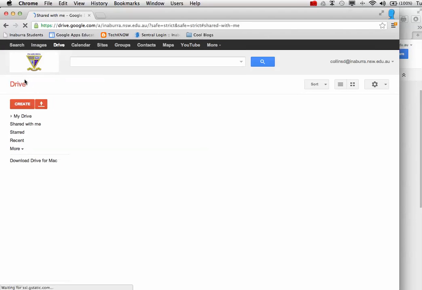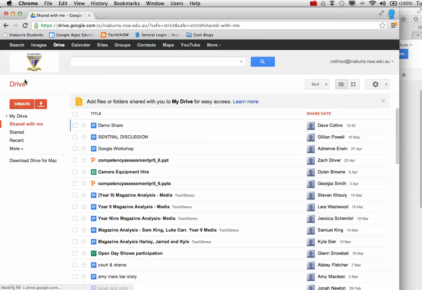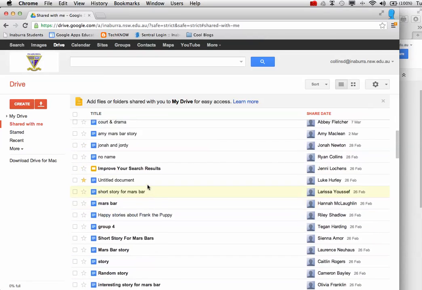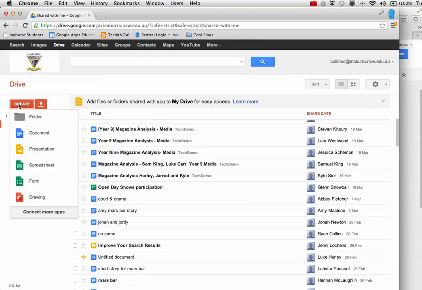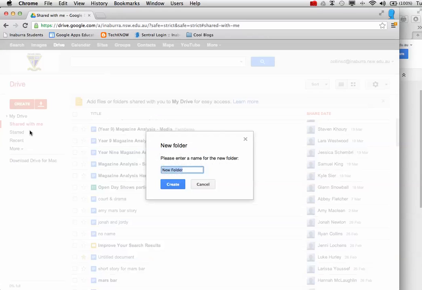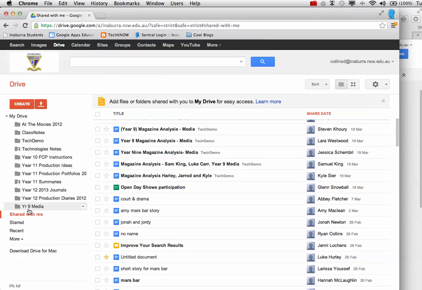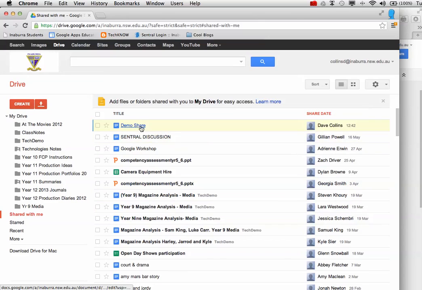The trouble is that I have a very long list of documents that have been shared with me. I've got a lot of students who've been working with that. So one of the things that I do like to do is I create a folder. And I could go, this is my Year 9 media work. Create. And in this Year 9 media work folder, I'm going to drag that file that I was just looking at. So here's my demo share, and I'm going to put it into there.